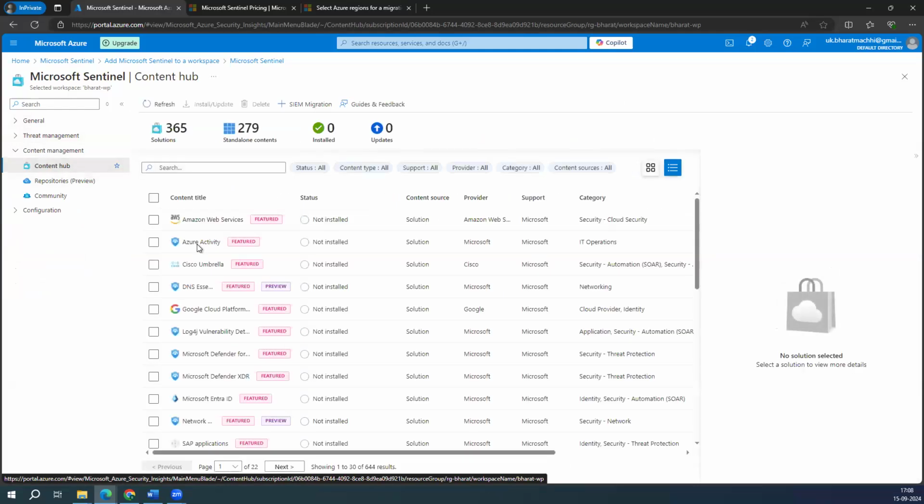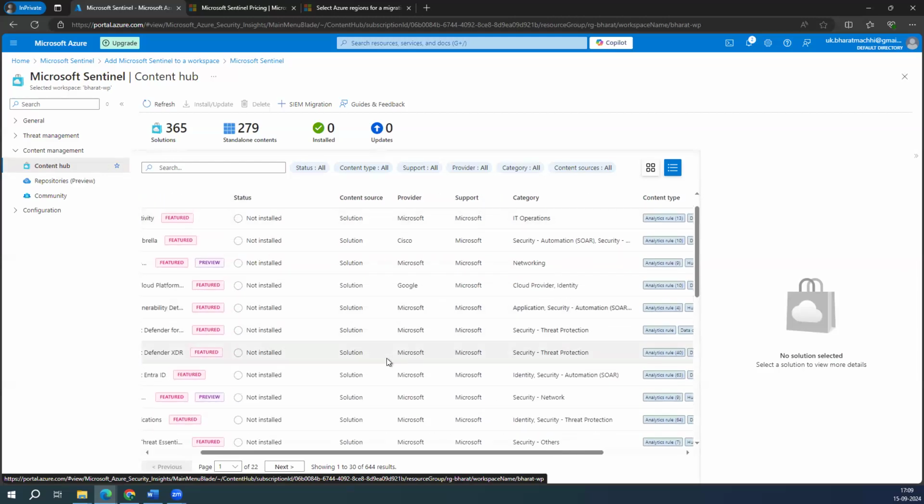From here, I can onboard the data connectors, right? For example, I am using Microsoft Entra ID as my data source, because it contains my user activities. So it has all the vendors.